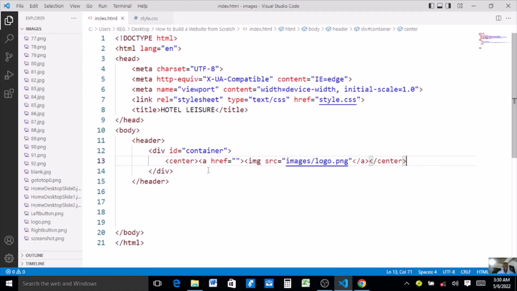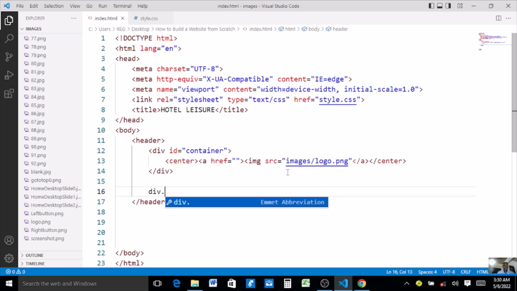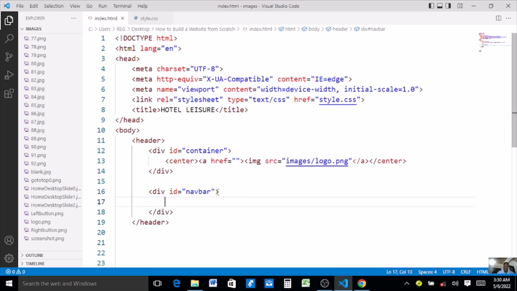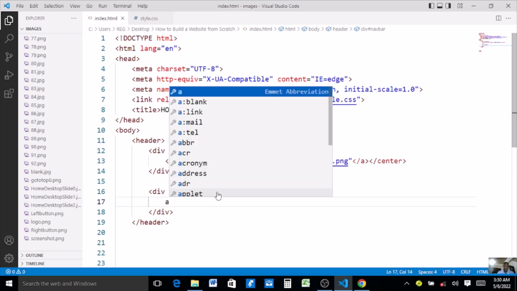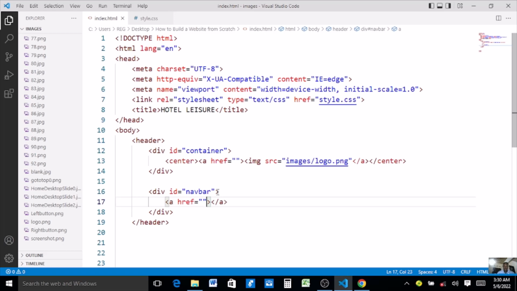Let's come down inside the same container where we've created our logo. Let's create a div and call this div navbar. Let's change it from class to ID. Then inside our div now, we are going to place our navigation bar. To do so, let's go ahead and include our a tag. Then here will be home.